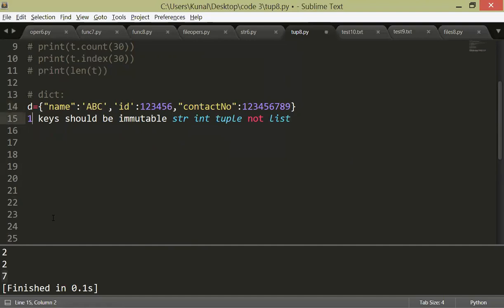Let's say you are creating a dictionary. You have keys as numbers from 1 to 10, and you want to store the value as the square of it. That makes sense. So my keys should be immutable, which means each should be either a string, integer, or tuple.